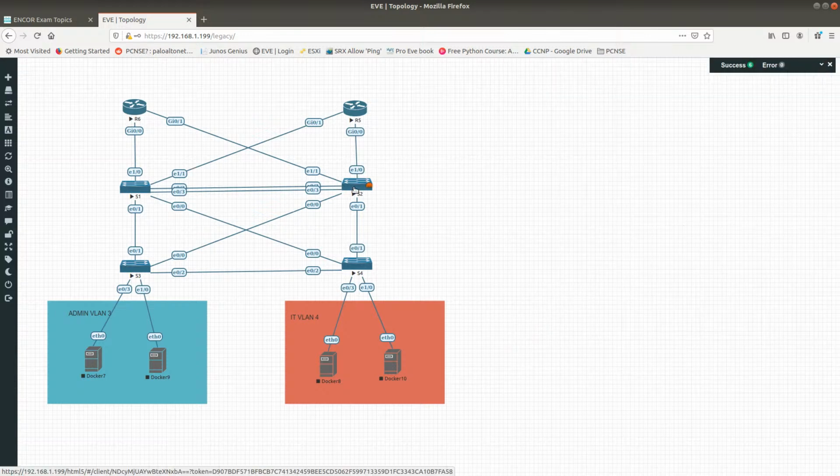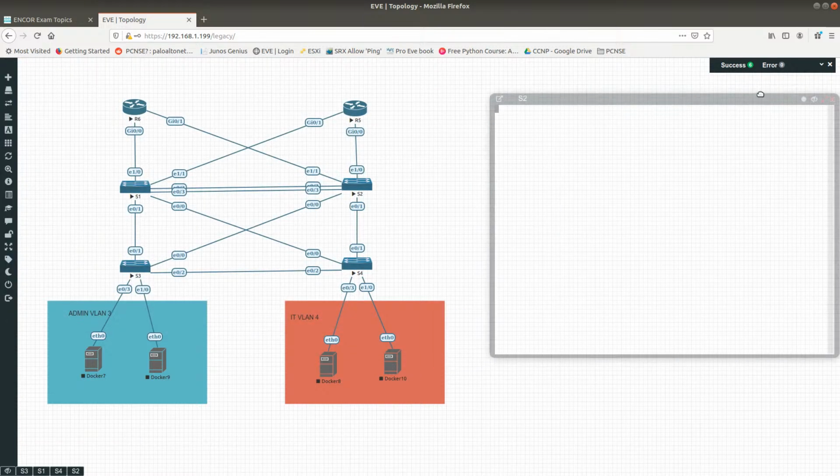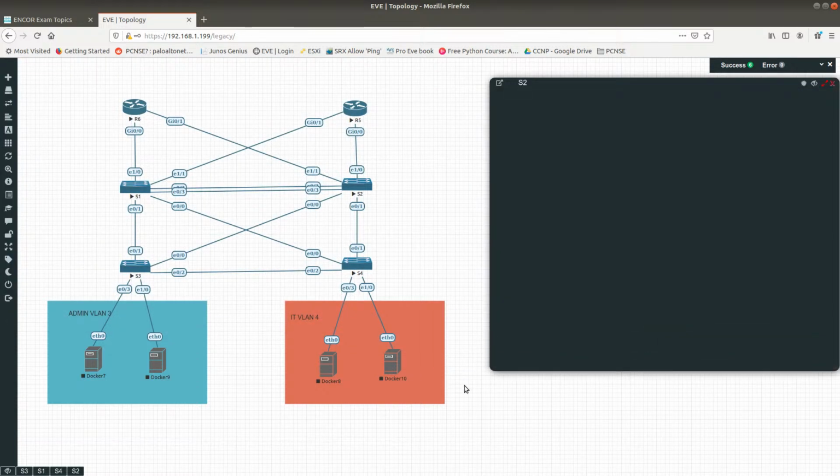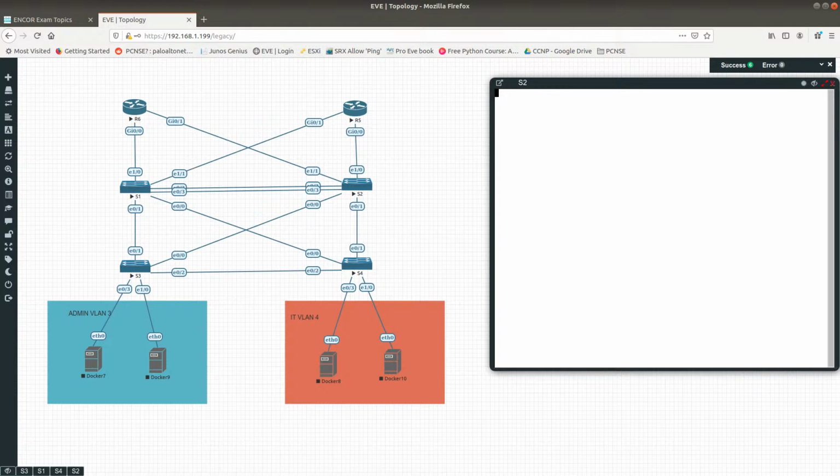Let's go ahead and go to switch 2. Switch 2 is going to be different. It's just going to be almost identical to switch 1. Enable, config t, hostname switch 2. Let's go to interface range, and we are going to pick 0/2 and 0/3.